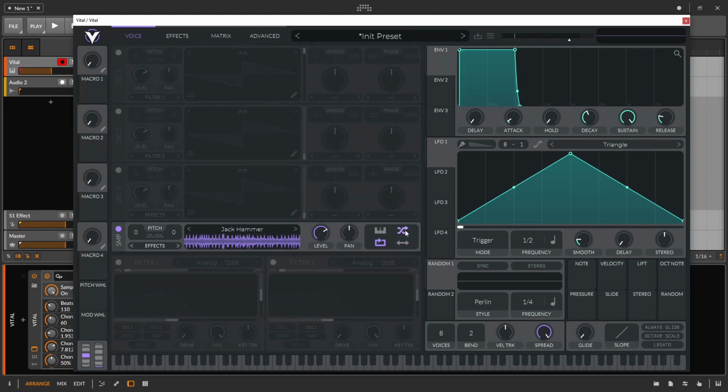Then we've got this here, which will start the sample at a random point every time we hit a key instead of at the start. So I've got it turned off. Every time I hit a note, it starts at the start of the sample. If I turn it on, it's going to be a random point every time. And finally here you've got the key track. So depending on what key I hit, it's going to pitch the sample.